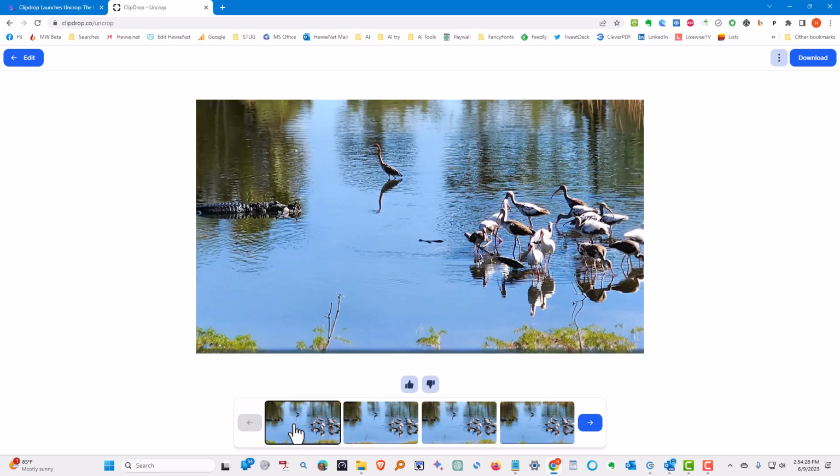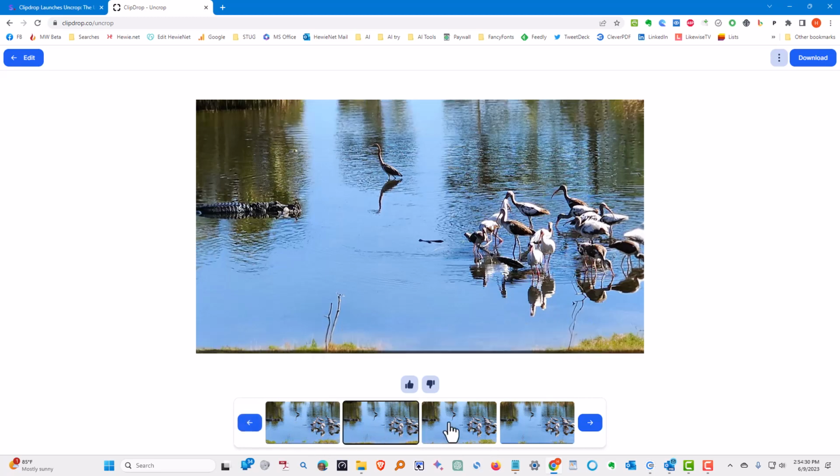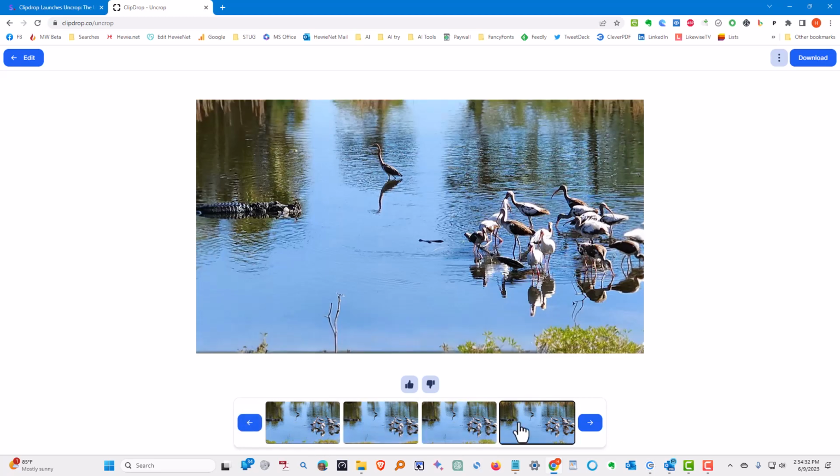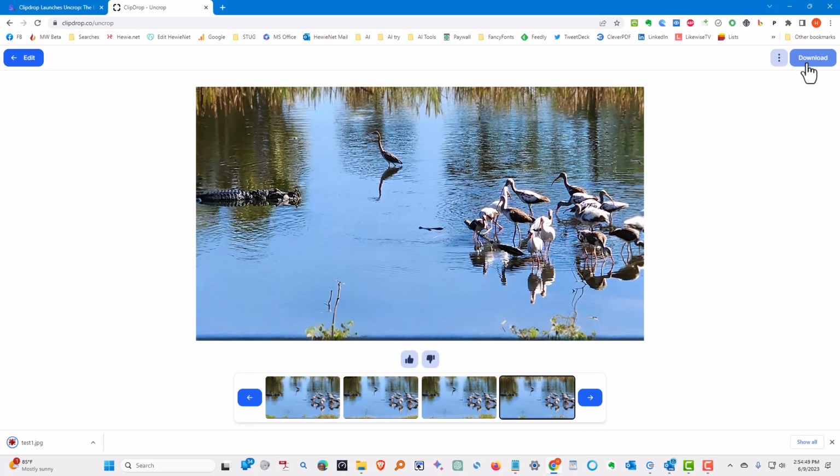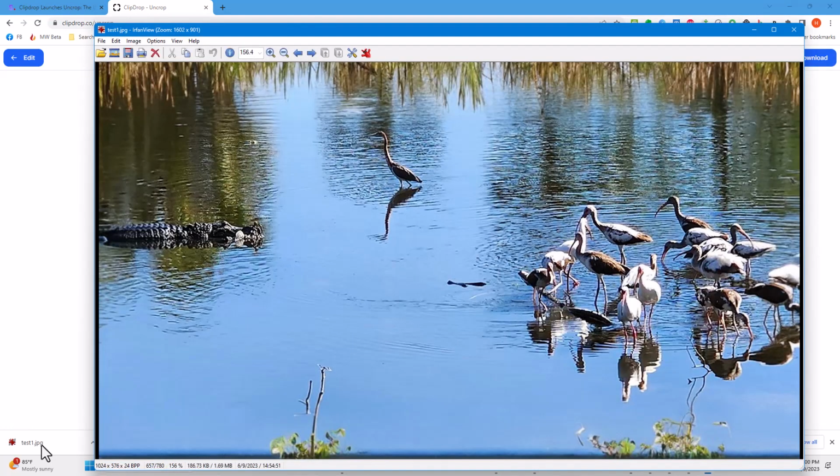Each of those look pretty good, but I'm going to go ahead and take a look at all of them and then decide which one I like the most. We'll download it and open it and take a look at it. And it looks very good. It looks very realistic, and it's done a nice job.